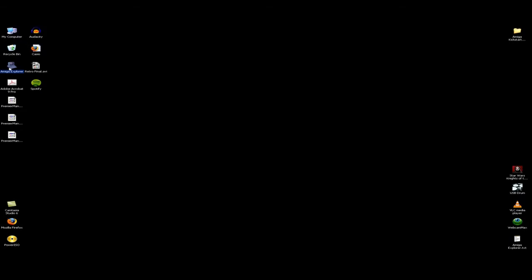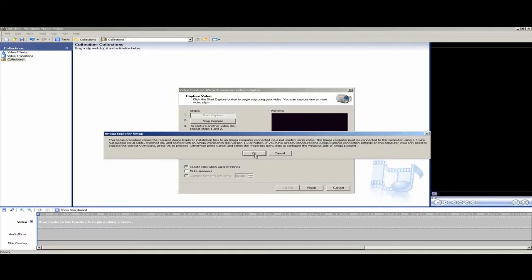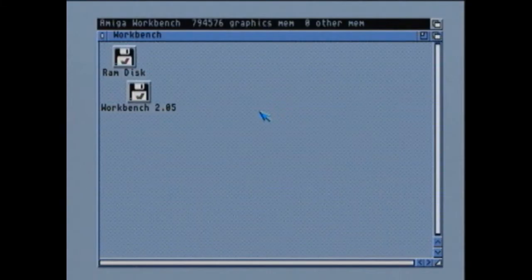From there, you want to right click Amiga Explorer and click Setup. Then you want to click OK. And since we're using Workbench 2.05, we want to click Yes.